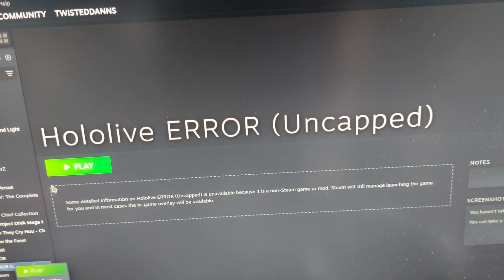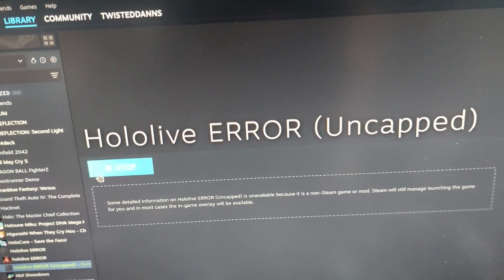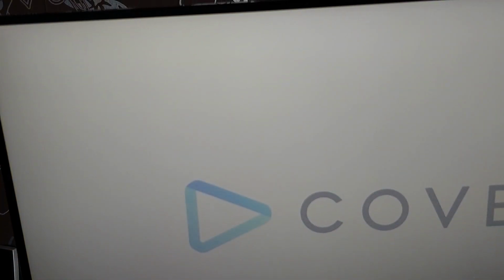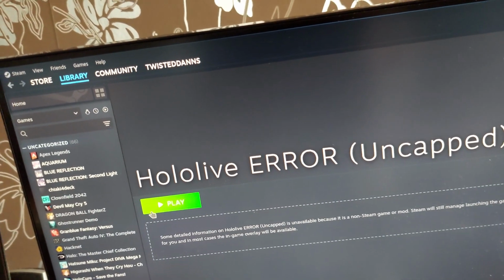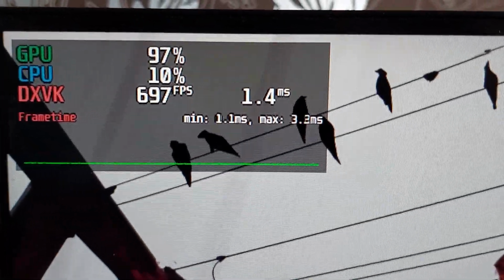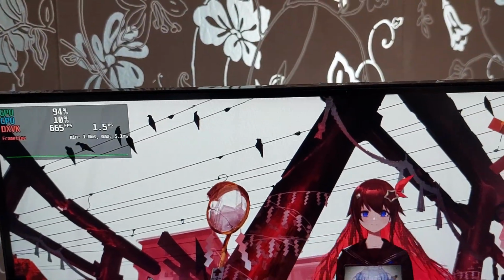Let me actually check. Depending on which... Oh, hang on. Yeah, this one doesn't have Mango HUD, so it won't show up. Hang on. One second. There you go, mi amigos. As you can see here, this is the main menu.